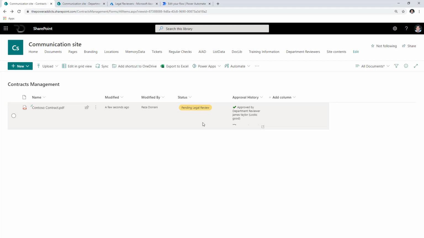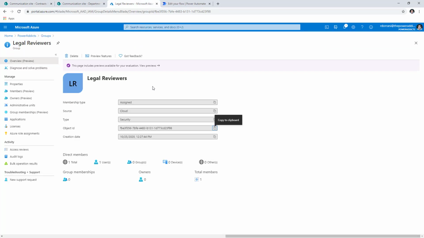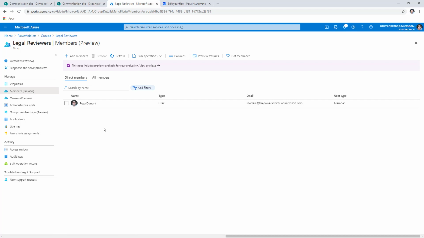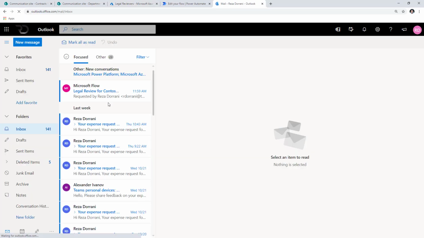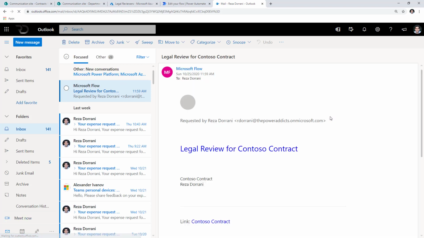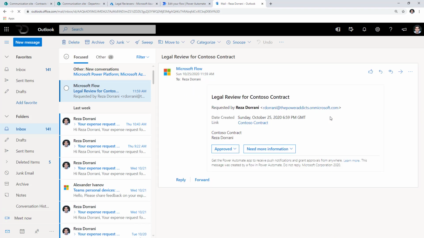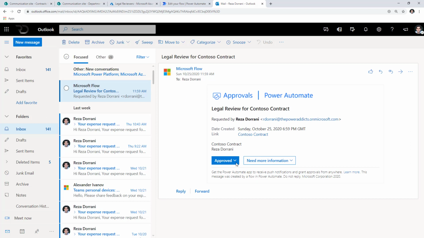The legal reviewer comes into the picture. And the legal reviewers are users who are coming from my Azure AD security group. In my scenario, the only member in this group is Reza. So let's see if Reza has received the legal review notification. And here I'm signed in as Reza. Here is my legal review approval task. And I can either approve this or I can ask for more information from the user.